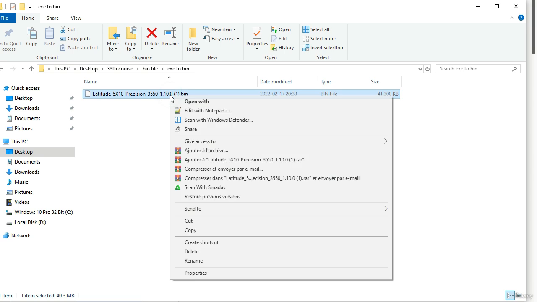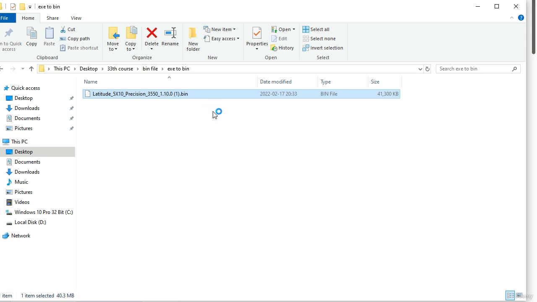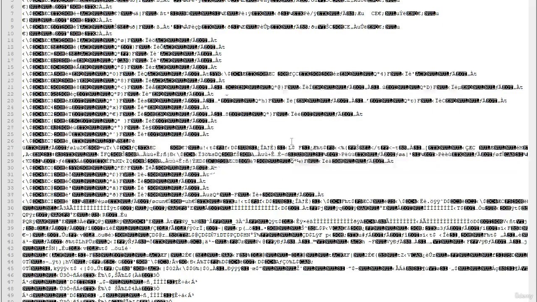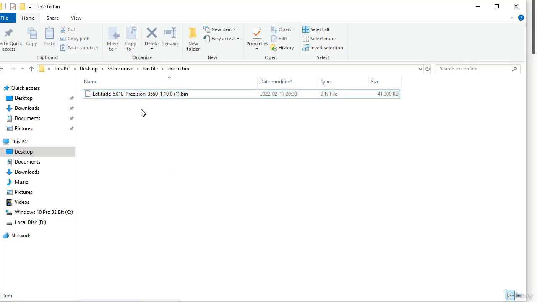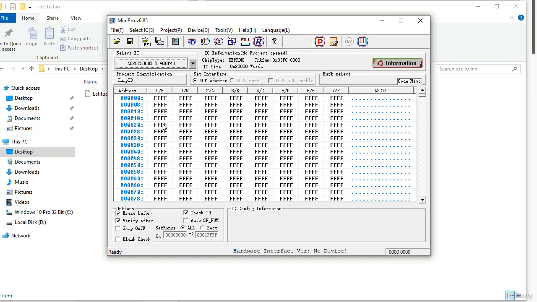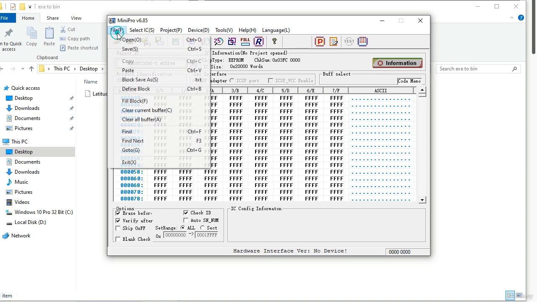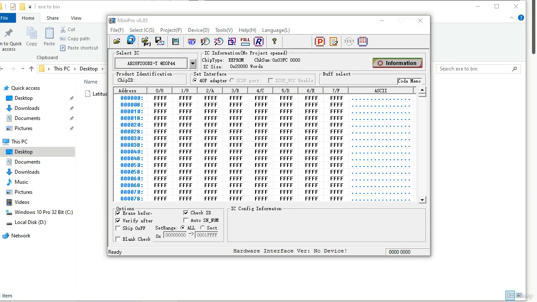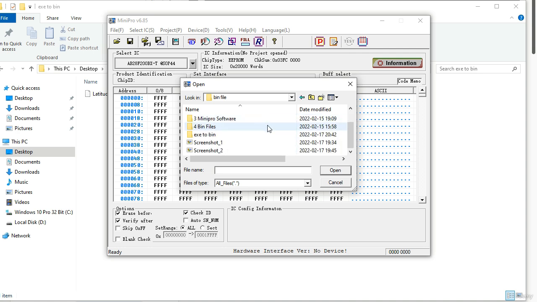If you want, you can open this bin file using Edit with Notepad++. Let's check. As you can see, it looks like this. Of course, this is unreadable. You cannot read it, but the programmer can. If we launch the software, as you can see, this is the software. We can go to the File tab and then Open.